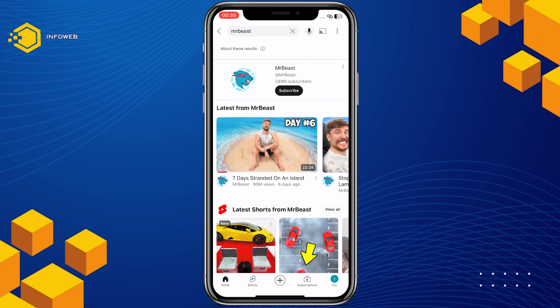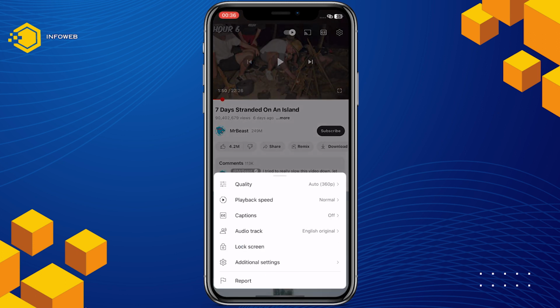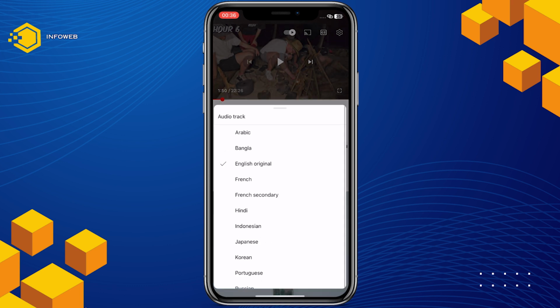Once the video starts playing, you may go ahead and click on the gear icon at the top right. This will show you several options, but we're going to look for the one that says Audio Track. Click on Audio Track, and you will see a list of available languages that you can choose from.